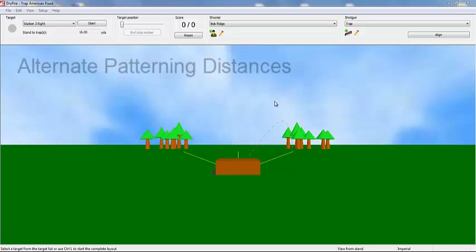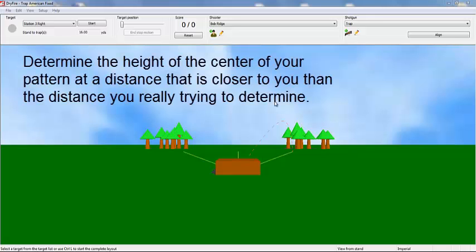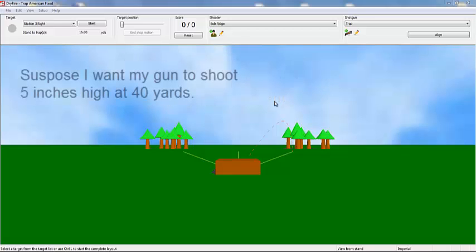This video clip, titled Alternate Patterning Distances, will concern itself with showing you a method using dry-fire whereby you can determine the height of the center of your pattern at a distance that is closer to you than the distance you're really trying to determine. Let me explain a little further.